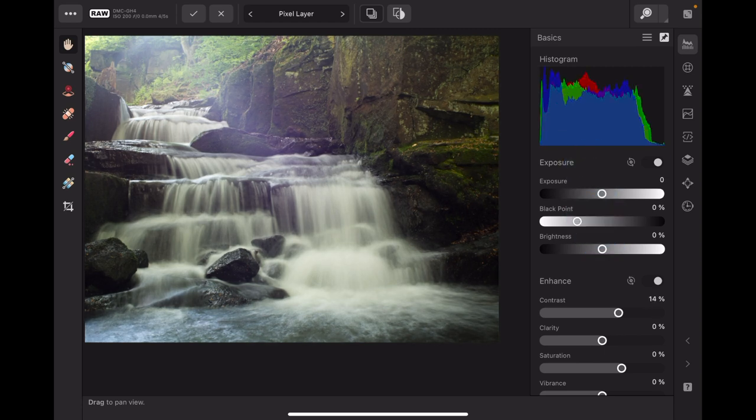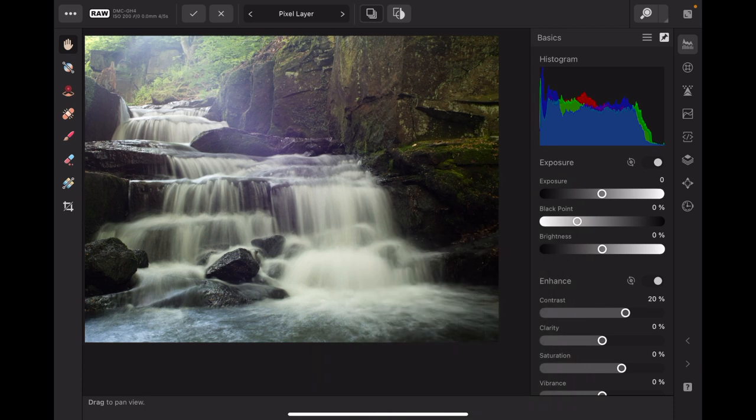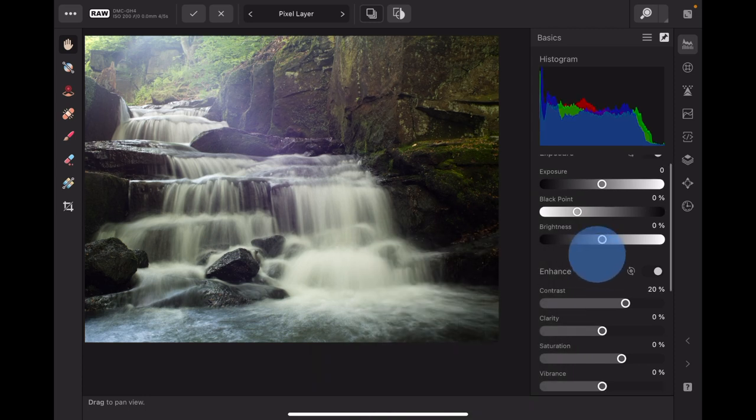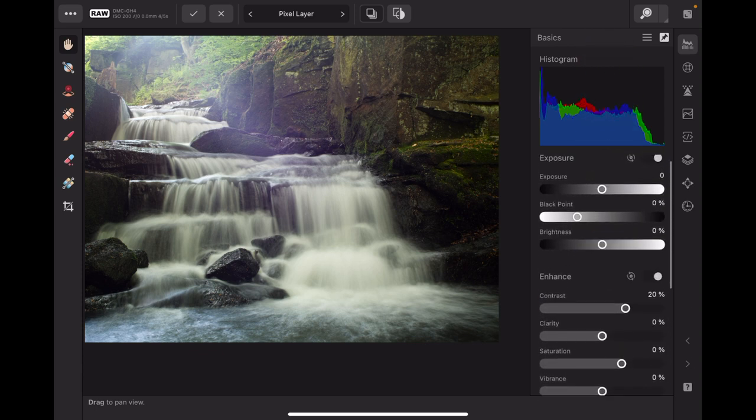Oops, moved it on. Contrast. Okay. Hold that down, long press. Now I can move it up. That's still minus 20, that's still plus 20. Develop.